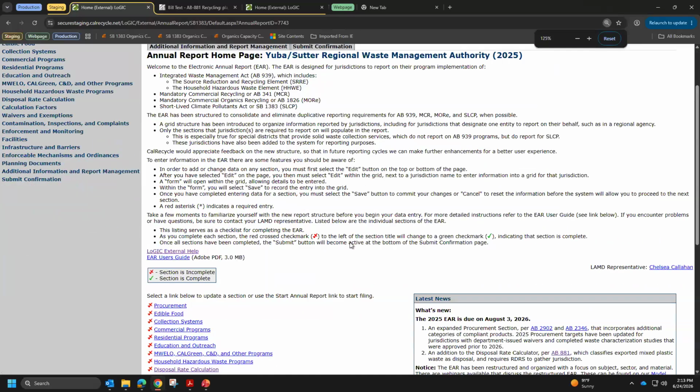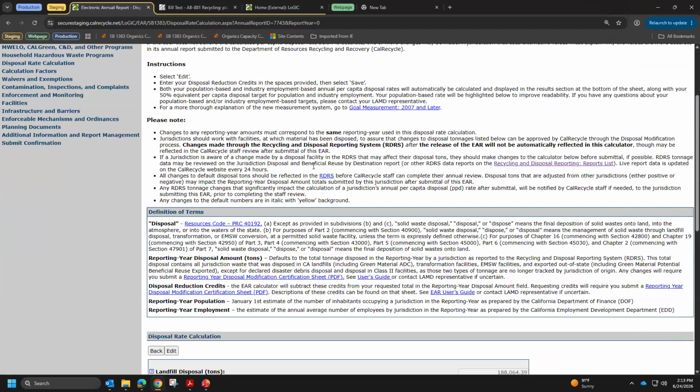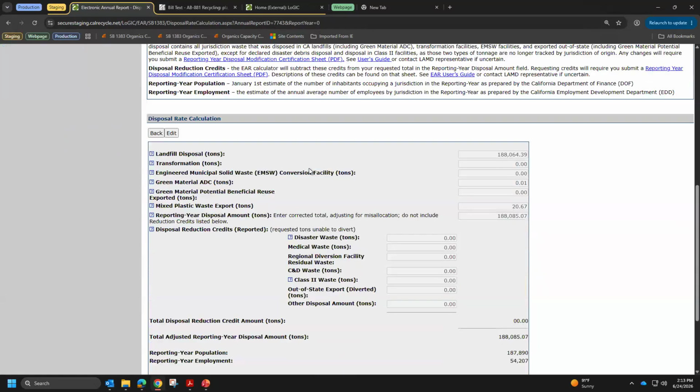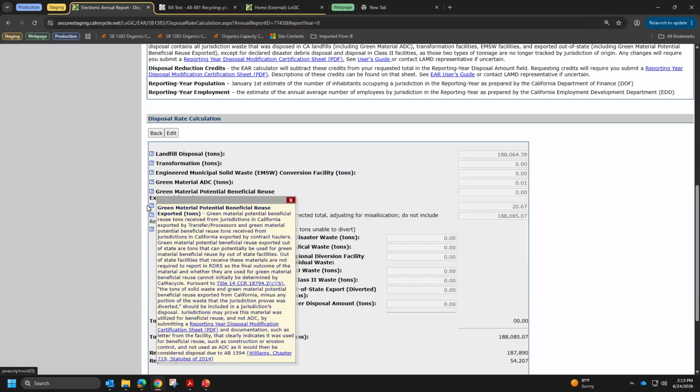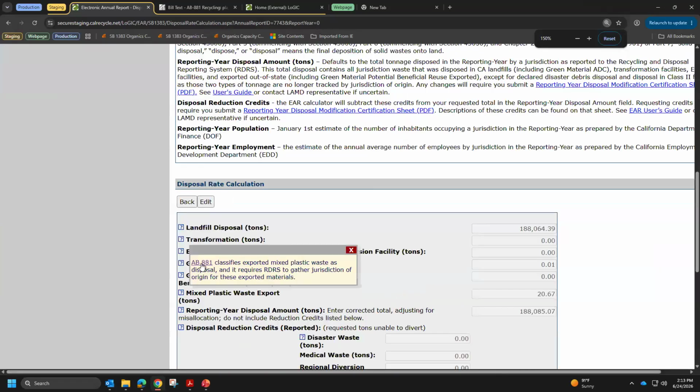Okay, so the reason everything Peter just spoke about is relevant is because in the year, there's a disposal rate calculator that uses the data from RDRS and brings it over into the system to determine the annual per capita rate for your jurisdiction. As Peter pointed out, there is a new field in here called mixed plastic waste export. It's in the tooltip here.